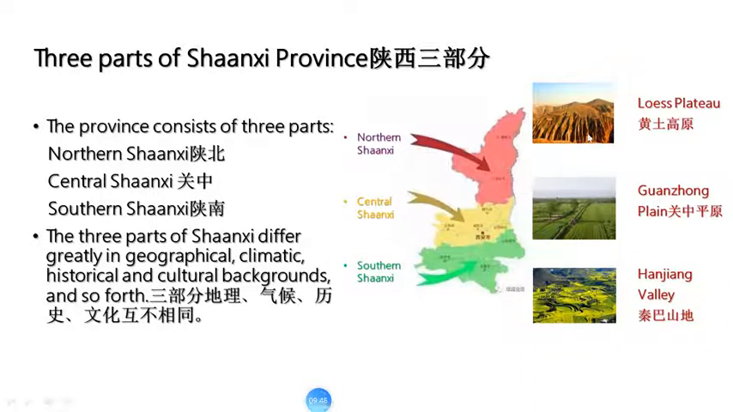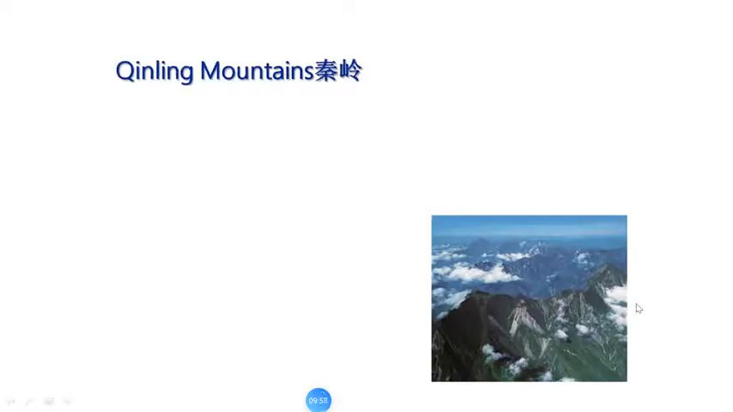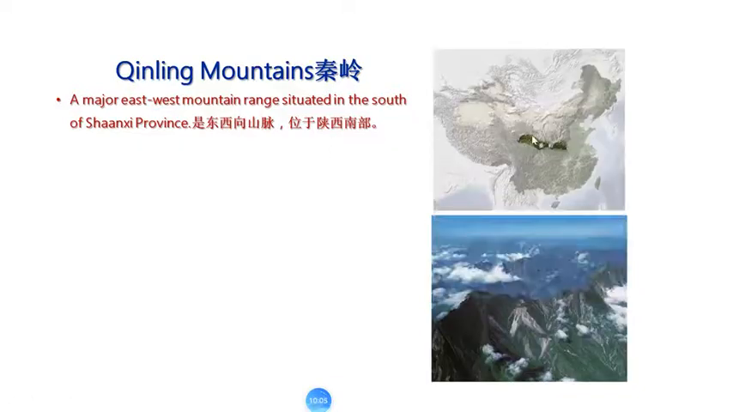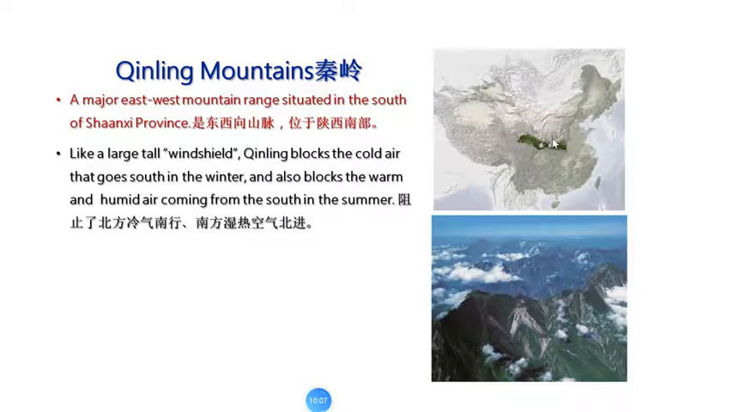They are very different: northern Shanxi, Loess Plateau; central Shanxi, Guanzhong Plain; southern Shanxi, Hanjiang Valley. Qinling Mountains, a major east-west mountain range situated in the south of Shanxi province. Like a large tall windshield, Qinling blocks the cold air that goes south in winter, but also blocks the warm and humid air coming from the south in the summer.